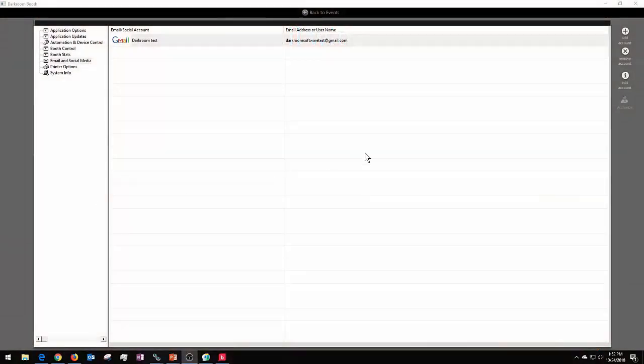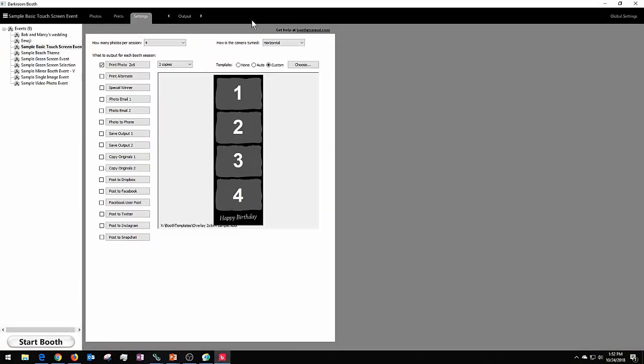So let's go back to Darkroom. If you click right up here for back to events, then you're going to go back to the main output tab. This is the main output tab where you have all the options to choose what you're going to do with your session, what you're going to send out. So let's start with the very first one, photo email 1 and 2.